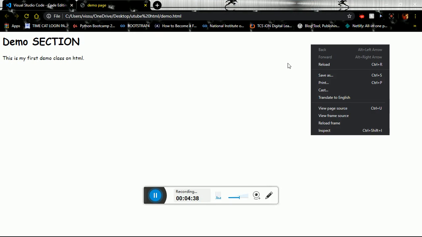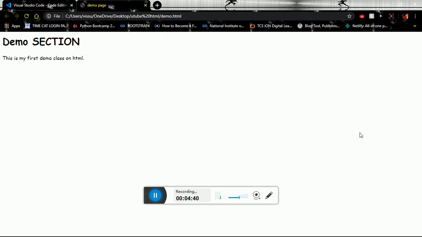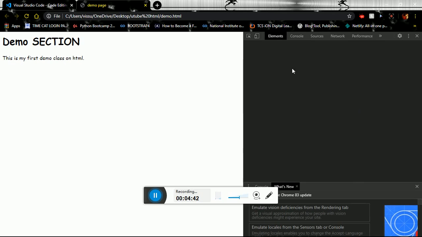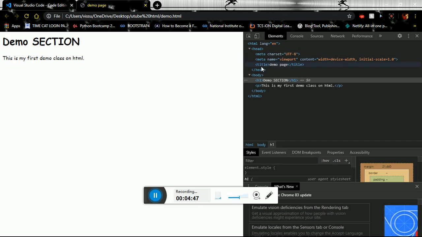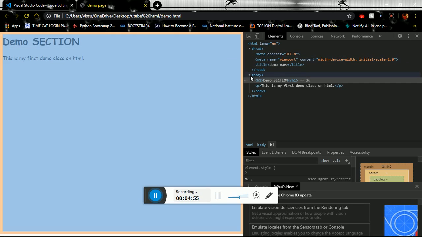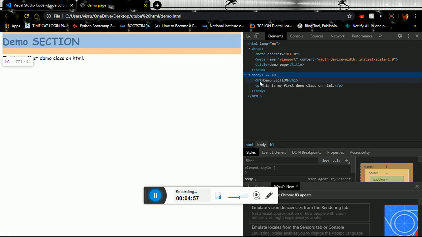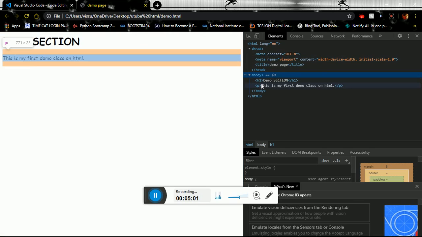Friends, we can inspect a web page by pressing Ctrl+Shift+I. In this we can see our source code. In the same VS Code, we wrote in the head section the meta charset UTF-8, meta name viewport, and title demo page. Hence we can see them here. It's the same with the body tag. In the body tag we also wrote our h1 section, which we called demo section, and P: this is my first demo class on HTML.